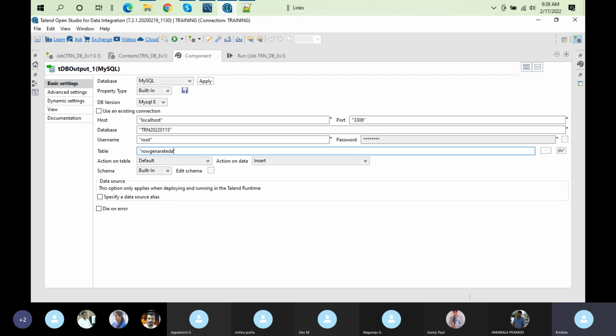So I'm given the table name as row generated data. And if you see the action on table, you can see a number of things you are going to perform. If you want to drop the table and create it every time, then you can use drop and create table. Or if you want to create the table from Talend, you can use the create table.